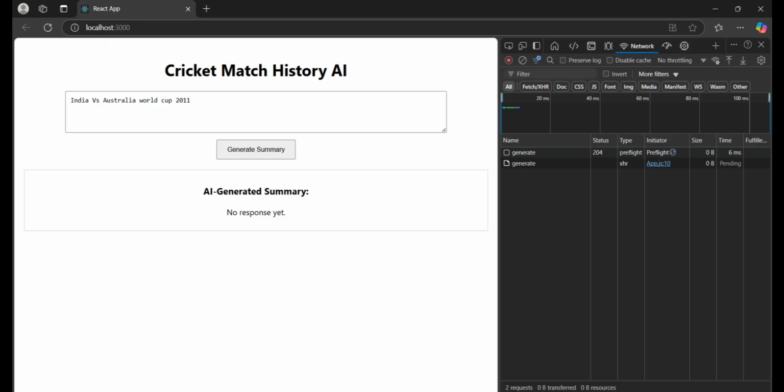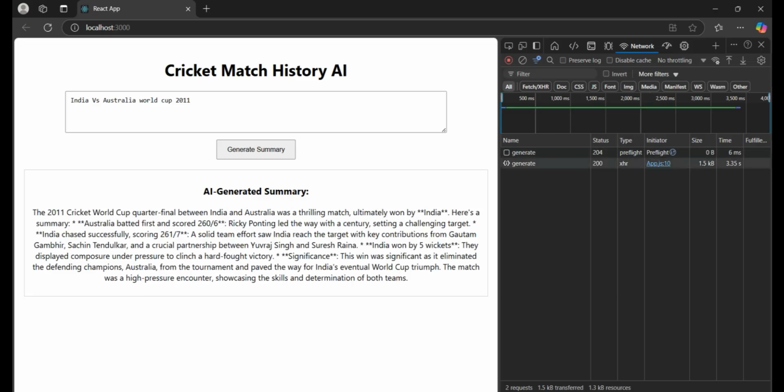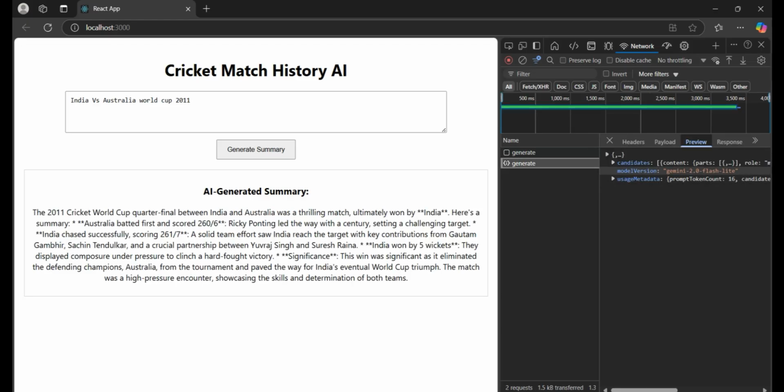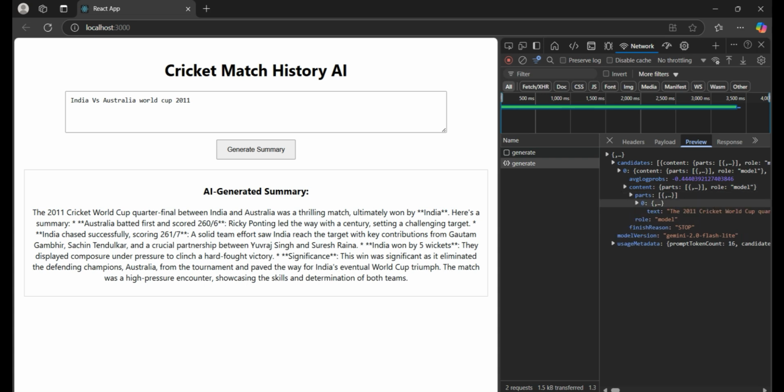If you see, the generate API is getting called, and it returns the response. You can see the response, the candidates, content, divided in parts, and you can see the 2011 World Cup quarterfinal between India and Australia. It was a thrilling match, and you can see Australia batted first and scored 260 for 6 wickets, and then India chased successfully and scored 261 for 7 wickets.